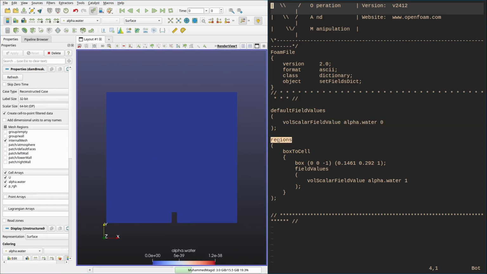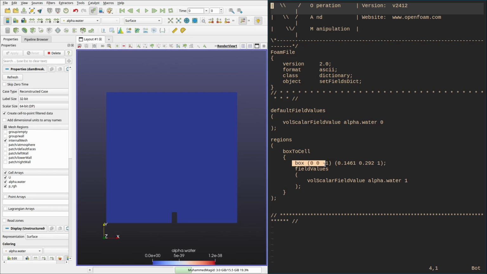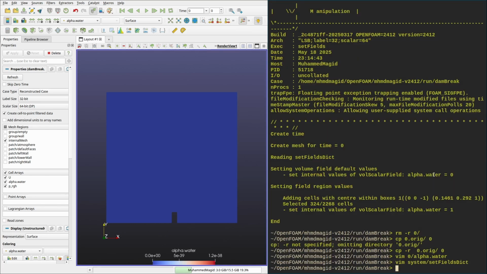Then we set a list of regions where we define areas that need a different value from the default one. Here we want alpha.water to be 1 at a specific location to represent the presence of water. So here we define this region. To define a region here, we will use a box shape, but you can use a sphere or I think a cylinder. So here you just need to define the body diagonal of the box. That is x1, x2, y1, y2, and z1, z2, just to specify the body diagonal of the box. Once we have defined the box and assigned the value alpha.water, we save the file and run setFields inside the case directory.